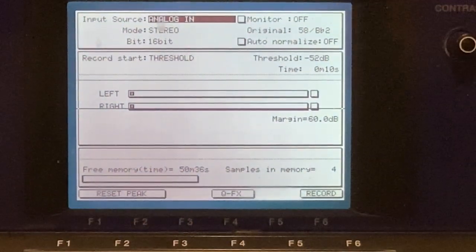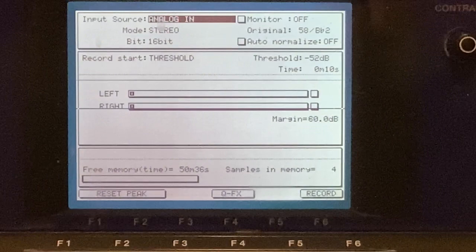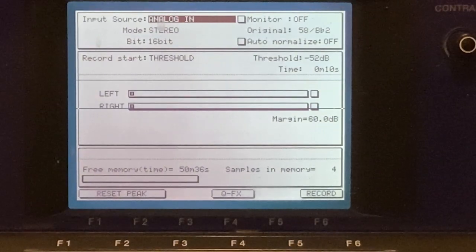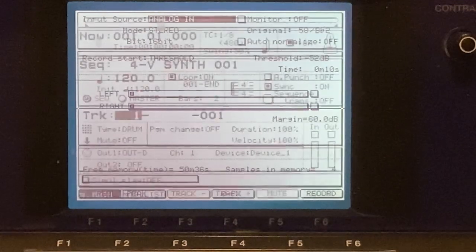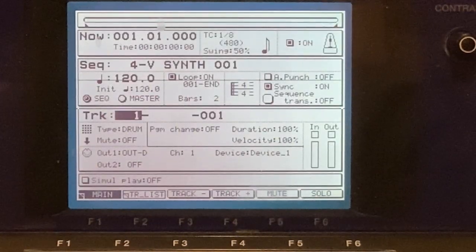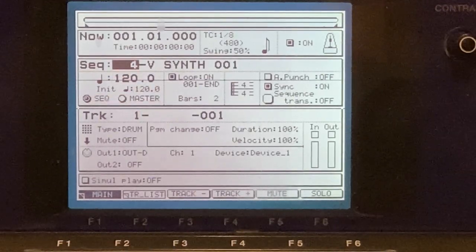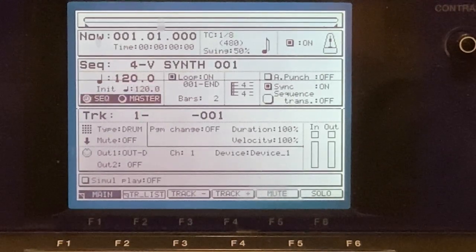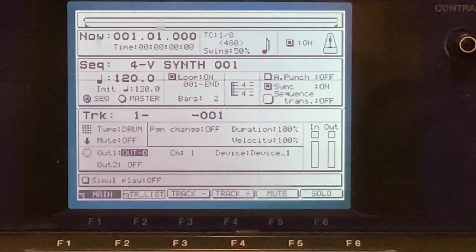All right. So the first thing we're going to do is we're going to sample something off of a Roland V-Synth I've got set up. I've got it connected to my MPC 4000. I'll show you. So here, we just got a sequence set up. There's nothing in the sequence. I've just got it set up so it plays the V-Synth. Here, MIDI output D. That's what I've got my V-Synth plugged into.